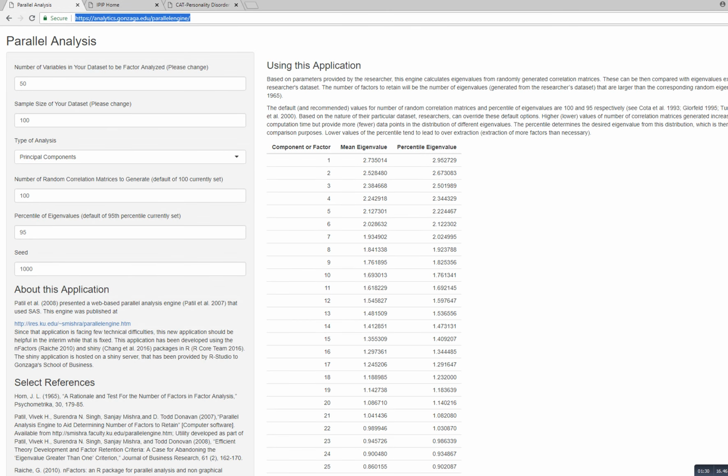First, let me note up here what you're going to be putting in. It already has a set of defaults in here. The first piece of information that you want to include is the number of variables in the data set to be factor analyzed. So you're going to type that in. Then the sample size for your data set. The type of analysis, which you actually have two options: principal components and factors right here.